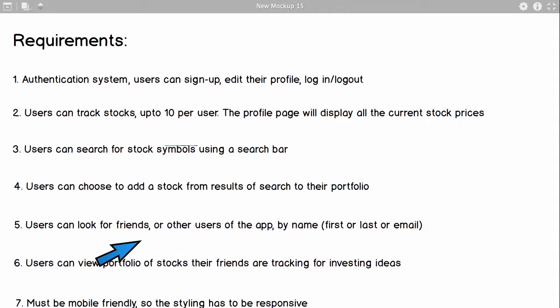Users can look for friends or other users who are using the application by name or email. Users can view the portfolio of stocks of the friends that they're tracking for getting investing ideas. And the app must be mobile friendly, so the styling has to be responsive. Okay, so when users use this application using mobile devices, it has to look pretty good.